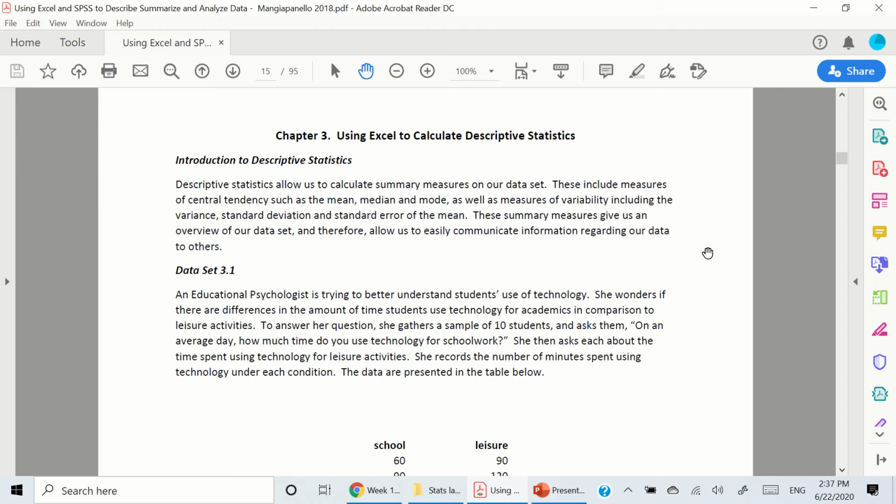Okay, so now let's take a look at data set 3.1. An educational psychologist is trying to better understand students' use of technology. She wonders if there are differences in the amount of time students use technology for academics in comparison to leisure activities. To answer her question, she gathers a sample of 10 students and asks them, on an average day, how much time do you use technology for schoolwork? She then asks each student about the time spent using technology for leisure activities.